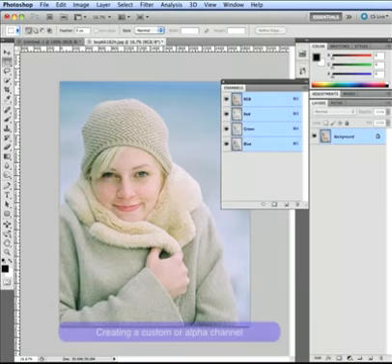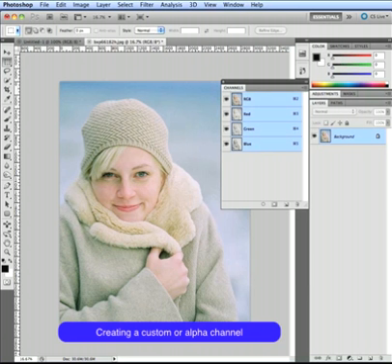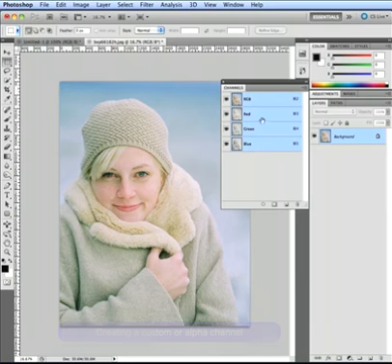Hello again. This tutorial is a continuation of a previous tutorial on the subject of channels. If you don't understand channels or you're not sure what they are, I'd suggest you watch that tutorial before you start watching this one. Now, in the previous tutorial we were talking about the way that Photoshop composites an RGB image using three channels, red, green and blue channels, which are doing specific jobs at controlling the amount of red, green and blue pigmentation in the image.